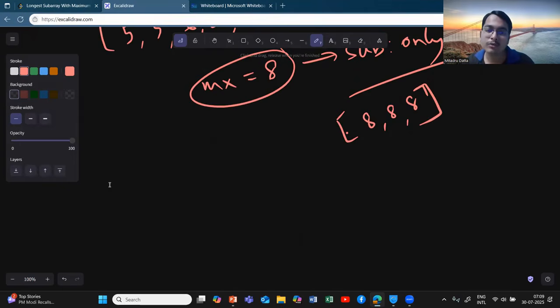If you do AND with any two elements x1 and x2, as I just told you, you will get an element which is less than or equal to the minimum of these. You can never get an element which is greater than the maximum. So you select the maximum element and say that my subarray will contain only those elements, and if there is a continuous sequence of that maximum element, then you choose the length.